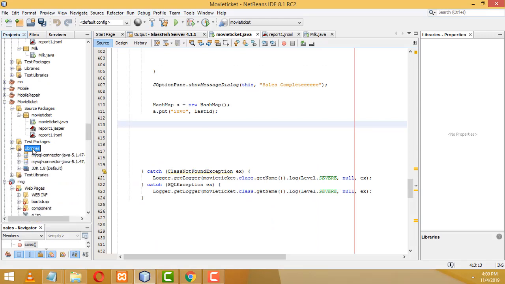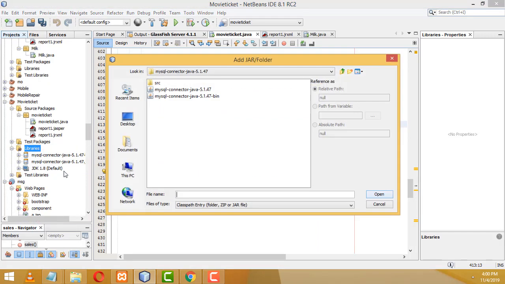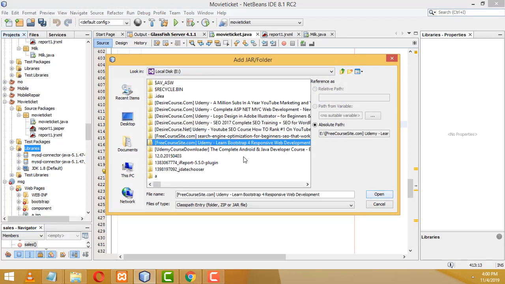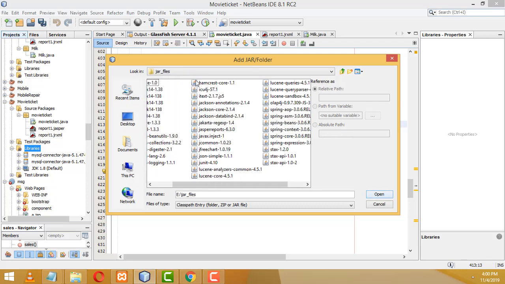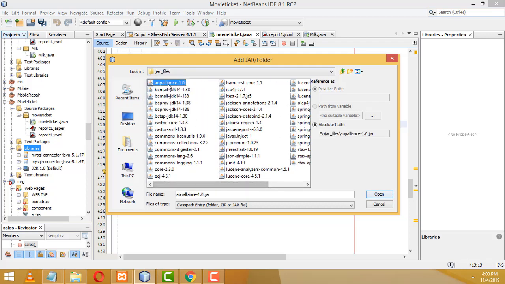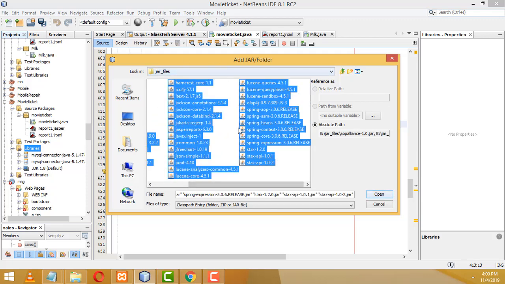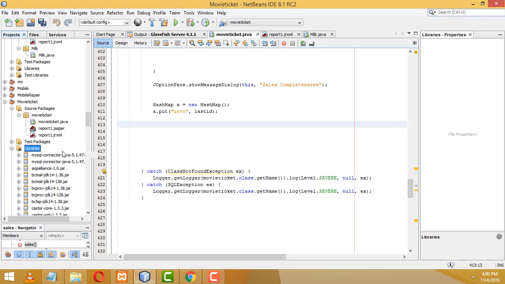This is the library folder. Select this library folder, add jar folder. So here, go to the E drive, jar files. You have to search for jar files. Select all the libraries. Select here, or hold the shift key down and select all the jar files. Click open. Right, it's opened successfully.